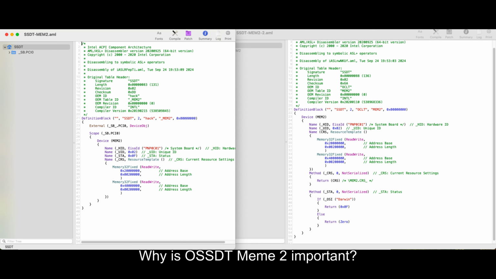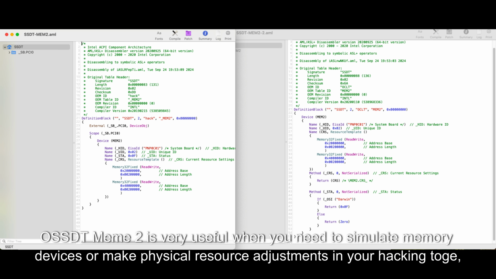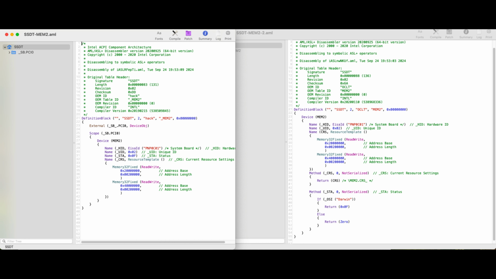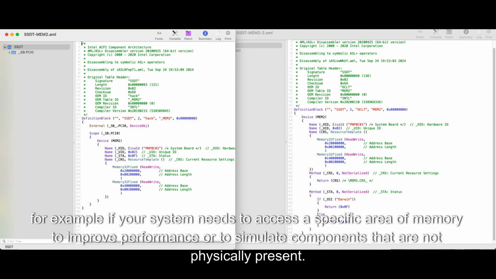Why is SSDT MEM2 important? SSDT MEM2 is very useful when you need to simulate memory devices or make physical resource adjustments in your Hackintosh. For example, if your system needs to access a specific area of memory to improve performance or to simulate components that are not physically present.